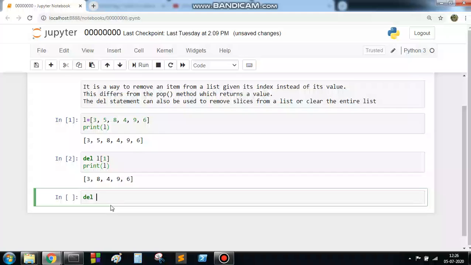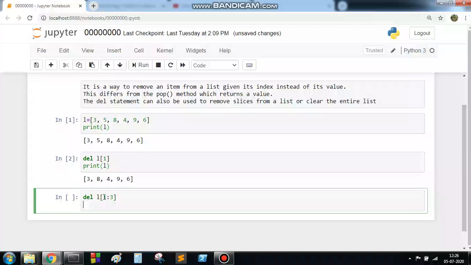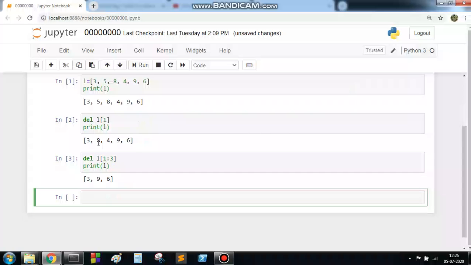If you want to delete a slice, del L. Suppose I want this slice of two values, 8 and 4. The index of 8 is 1 and the index of 4 is 2. So it will start from 1 and end at 3, because it deletes below 3. Then print L. You can see here 8 and 4 are deleted, because any slice starts from its starting value and ends before its ending value. So index 1 and 2 are deleted. Index 1 is 8 and index 2 is 4.